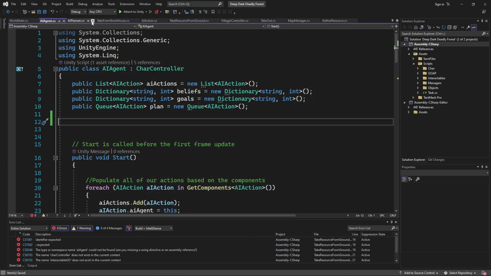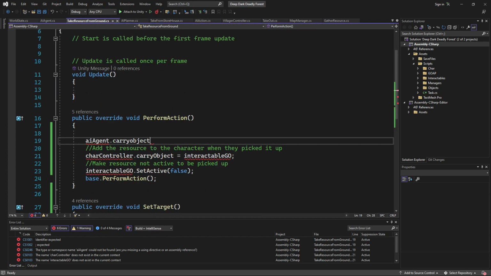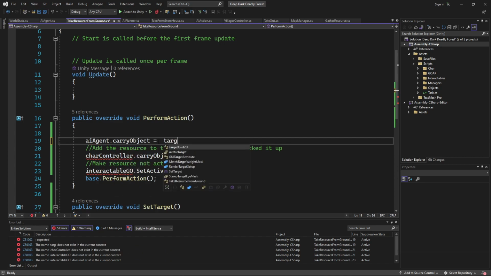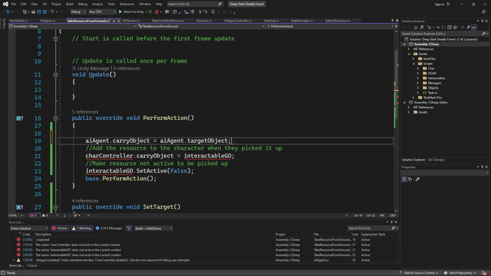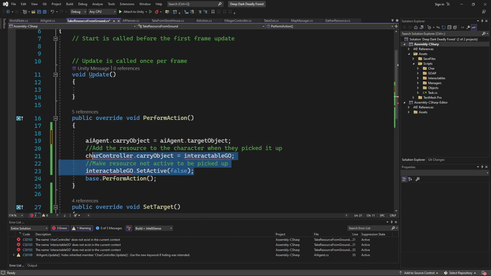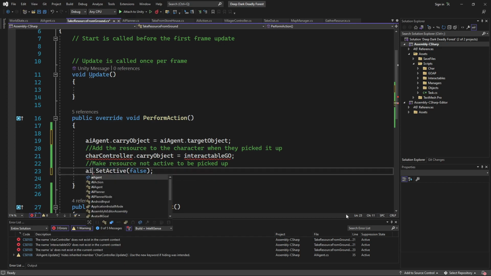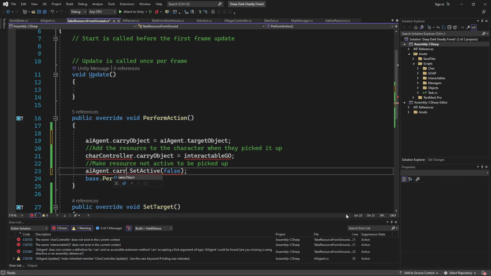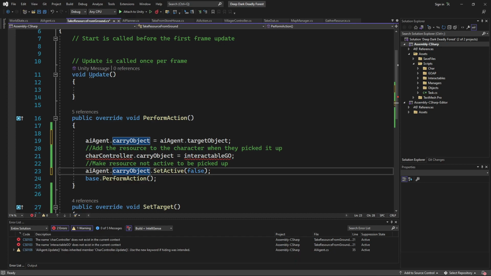Let me go back to our takeout resource. So AI agent dot carry object is equal to the target, which we don't have, target, set target. Okay, so we need to say AI agent dot target object. Okay. And that is all. And then here we're going to make that invisible. So AI agent dot carry object is set to false. So let's get rid of all that.